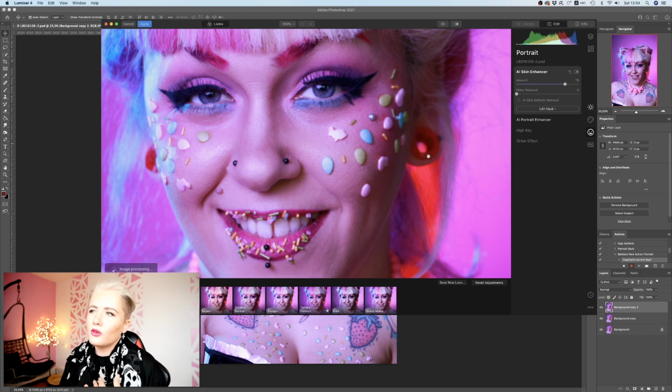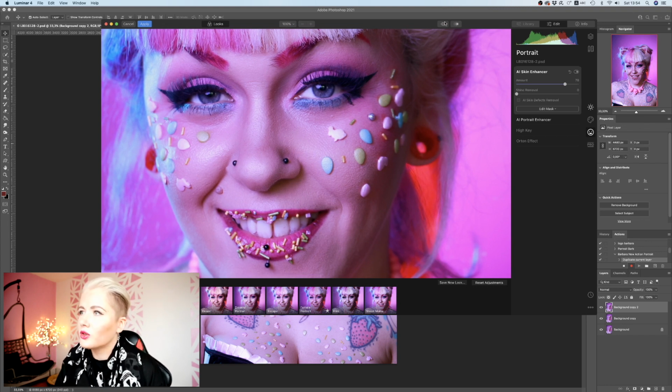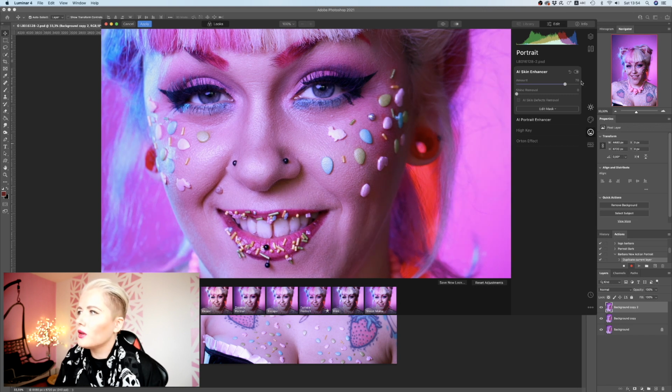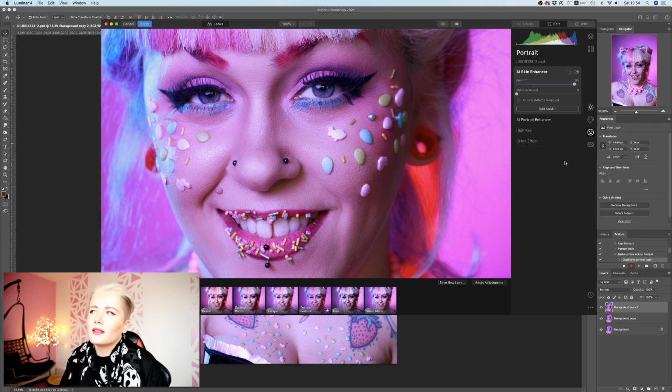From my point of view, the program does a really good job with smoothing the skin. It still keeps the texture, so I'm going to show you this is before and this is after. I think we can even increase it. I feel like going a little bit over the board today. Okay, we have it now, the skin enhancer, skin smoothing, at 94.